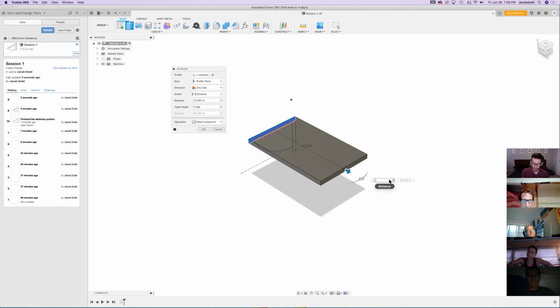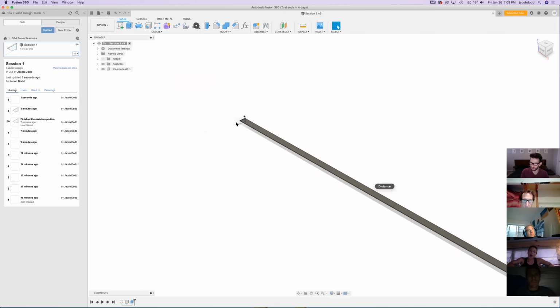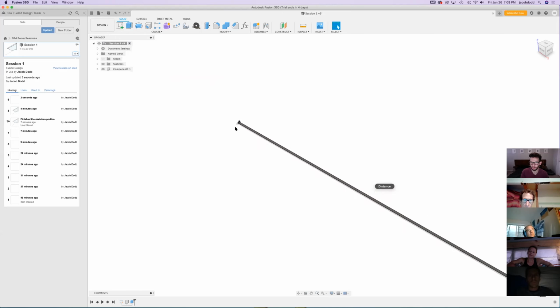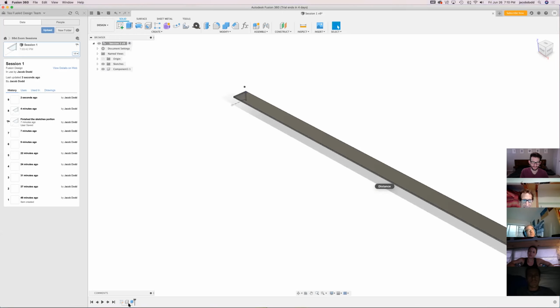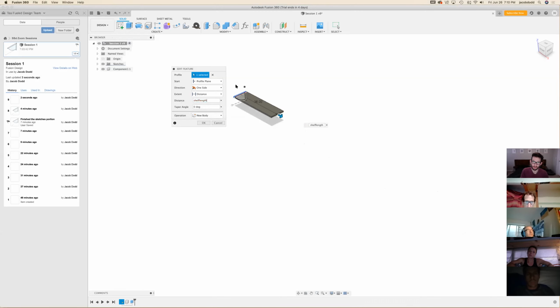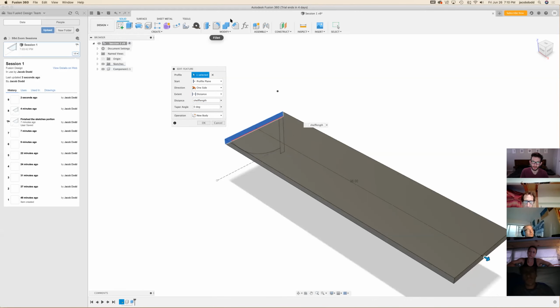Yeah, you can type anything here. You could type in 200 feet. I mean, good luck finding the board that's that long, or the place to put it. But you can type in a hard number there. So for us, we're just going to type shelf length, which is the parameter we set up at the start.